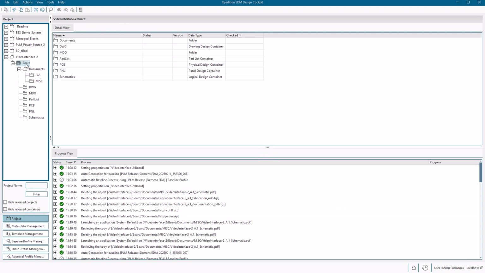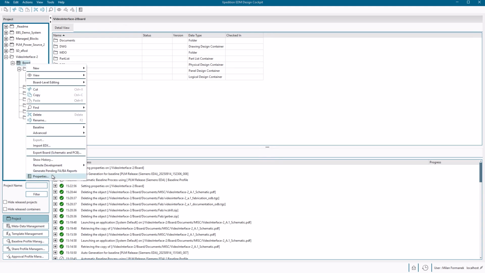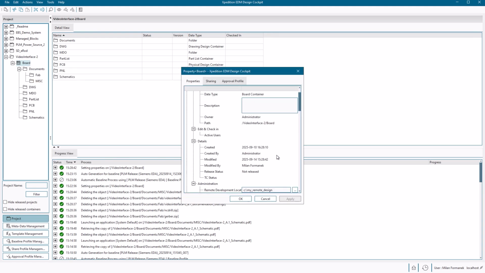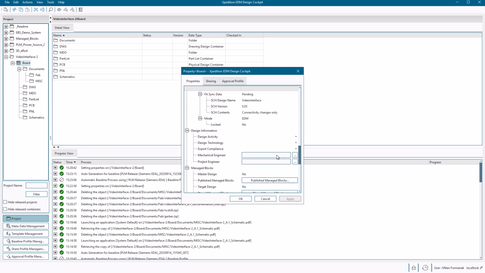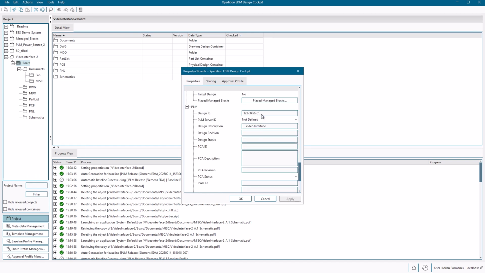And second, critical EDM metadata associated with your design can now be automatically updated and placed directly into your manufacturing drawing sheet borders. This ensures consistency across all your documentation, eliminates manual data entry errors, and guarantees that your drawings always reflect the latest and most accurate design information.